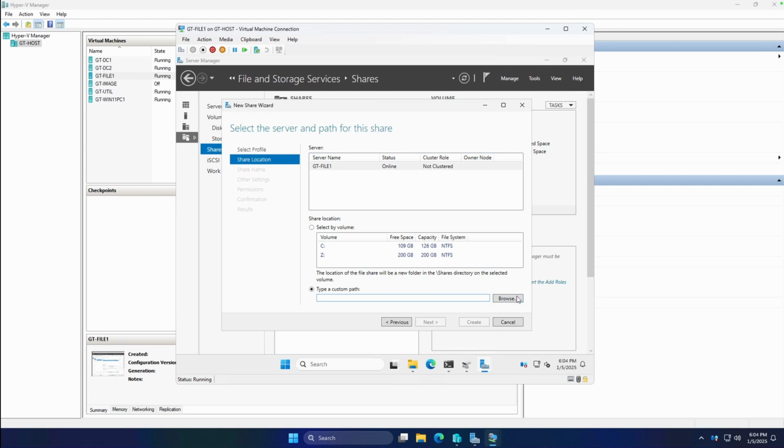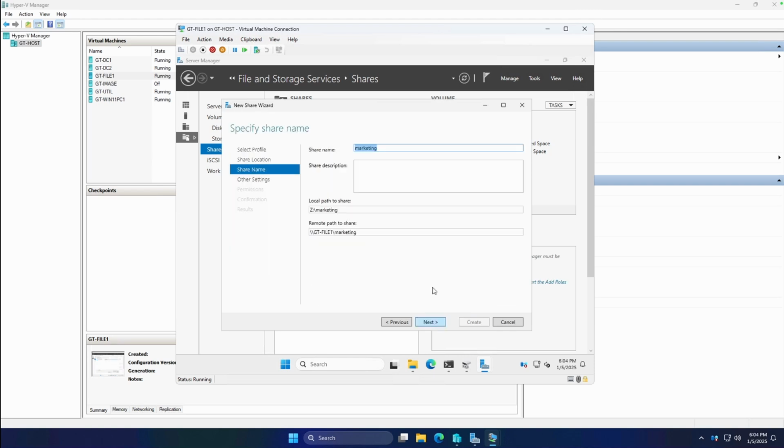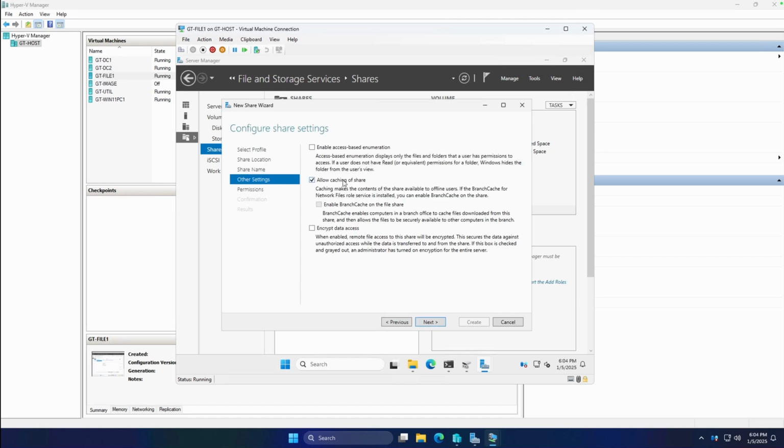We're going to do quick and set a custom path. We're going to click marketing, select folder. Next, this share is for the marketing department. And there we go. We're going to disable caching, enable access-based enumeration, and encrypt the data access.